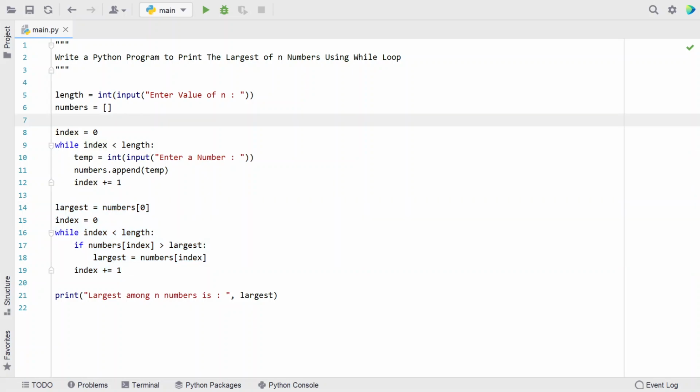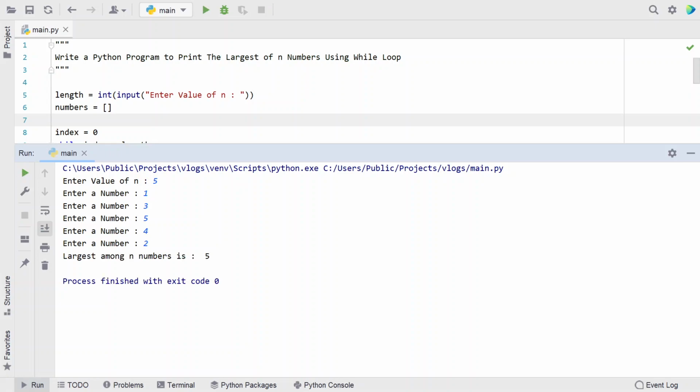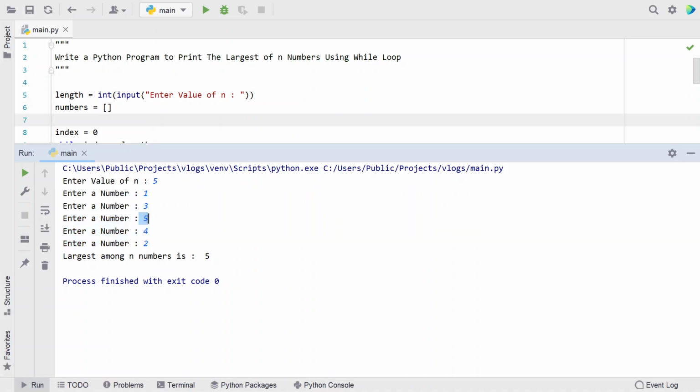Let me execute this and show you how it works. Here, enter the value of n. I have 5 items in my list. Let's give 1, 3, 5, 4 and 2. You can see the largest among these numbers is 5. You can see over here that the 5 value, that is the middle element, is the largest.